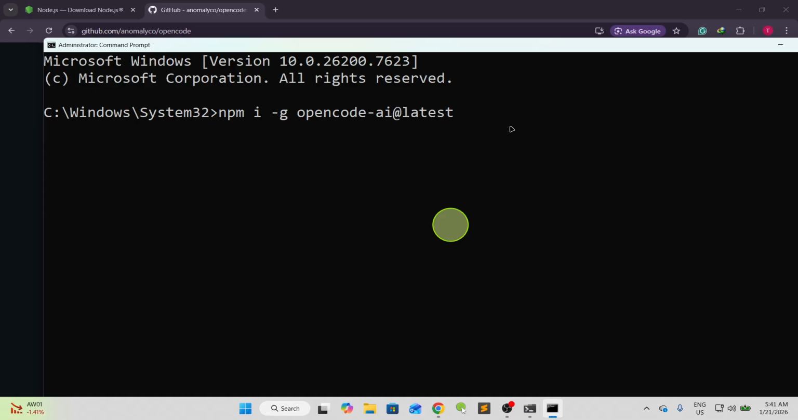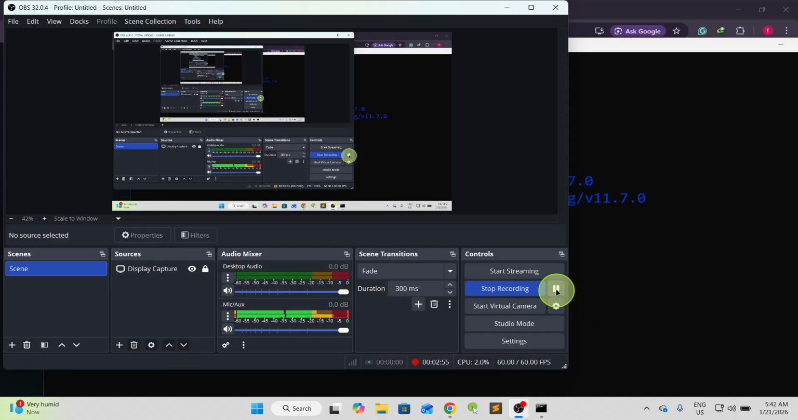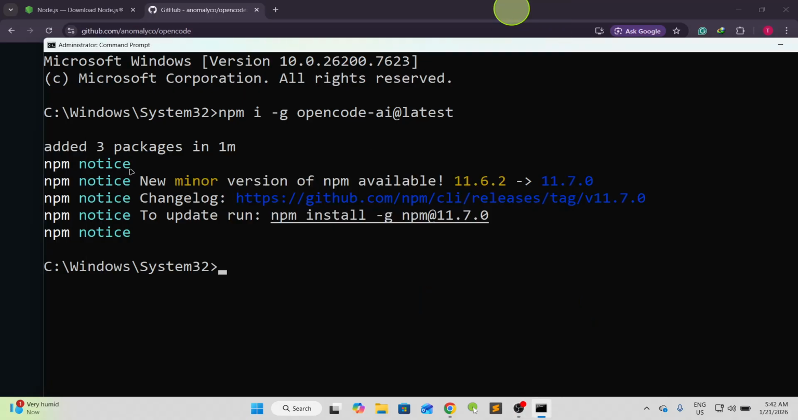Now if you hit enter, then it will start installing. I'm not going to wait for the installation process. I will pause the video now, and when the installation is done, I will restart the video. Welcome back, and here you can see we have successfully installed OpenCode CLI in our PC.